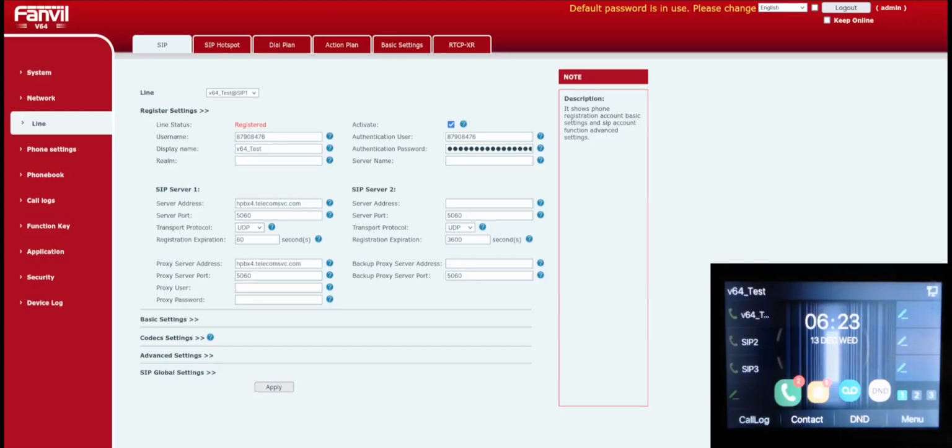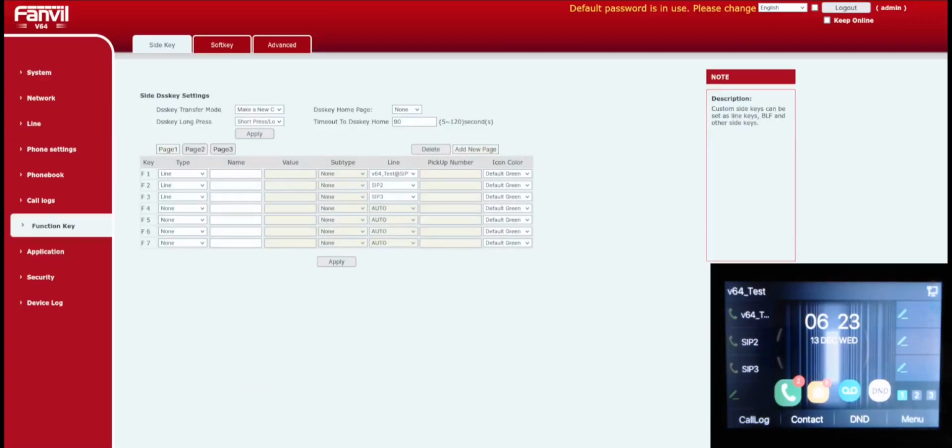Now, in order to change what we're showing on the line so that we're not seeing v64 test on the line as well, we're going to go over to our function key area. And this is where we actually set up how the line keys operate. For this instance, we're going to enter the phone's extension number. In this case, the extension for this one is extension 131. And we go ahead and click apply. And now as you can see on your camera view, our extension changed to 131 next to the phone line.